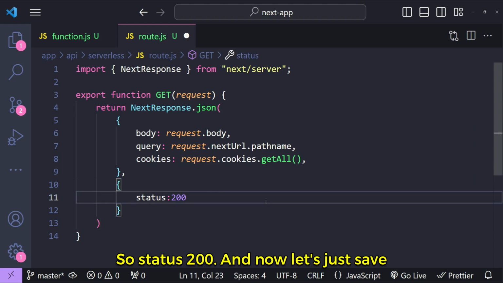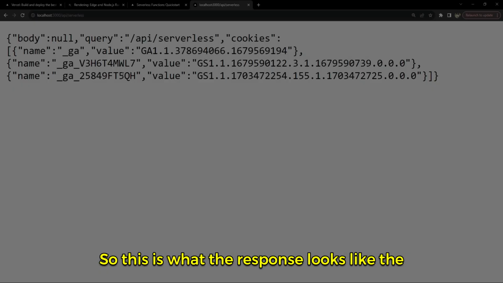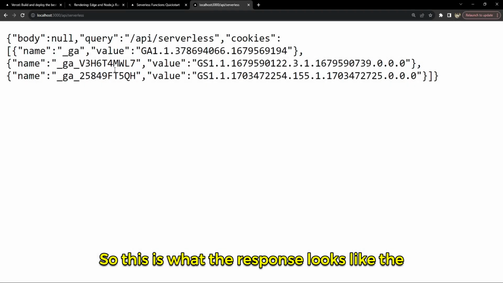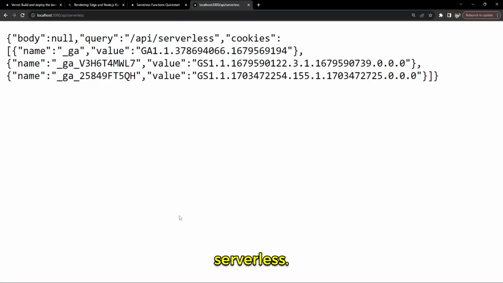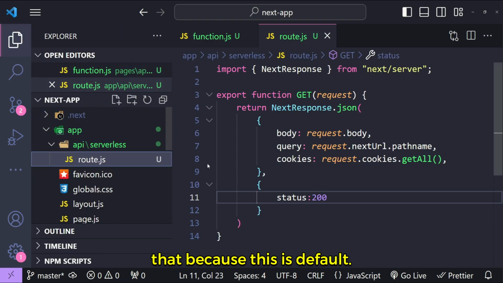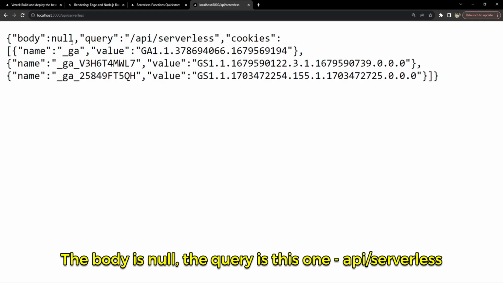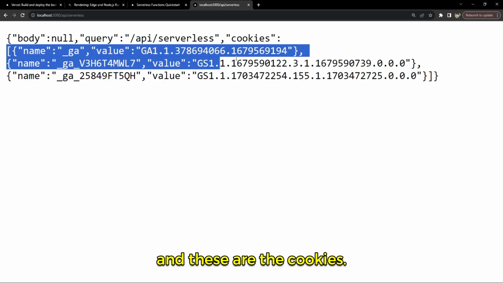And now let's just save it and then open this function's URL for the app routing in our browser. So this is what the response looks like. The path for this function is going to be API serverless. You don't really need to write root after that because this is default. The body is null, the query is this one, API serverless, and these are the cookies.